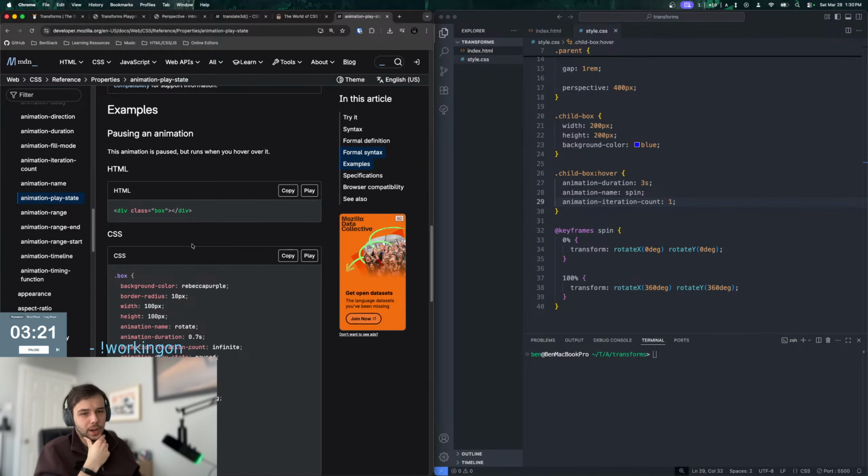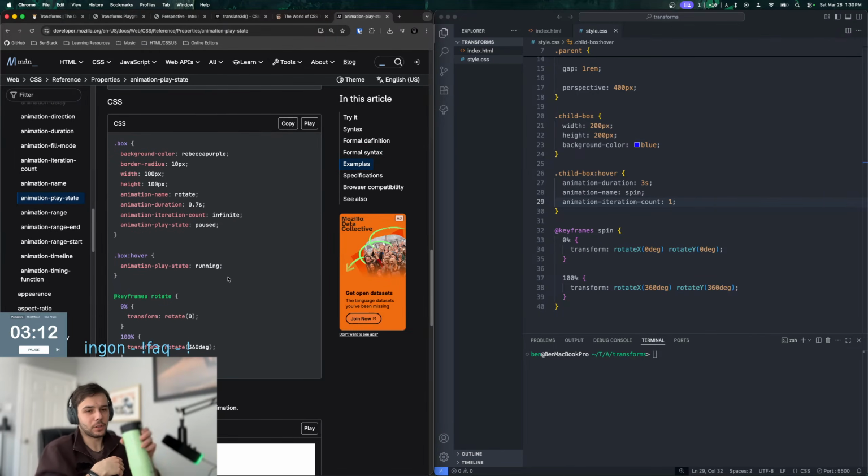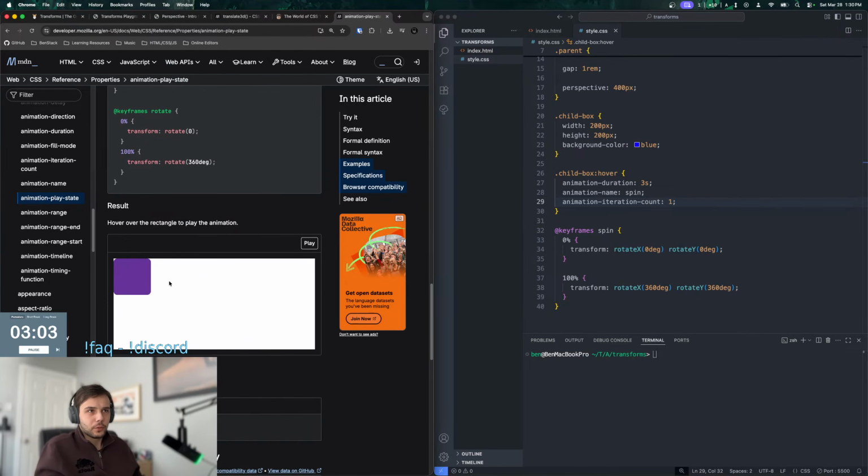Do I leak code? I did a little bit, but I haven't in a while. No, you can't build a game using these things. That's not what I'm trying to do. I'm just experimenting with these transform stuff.